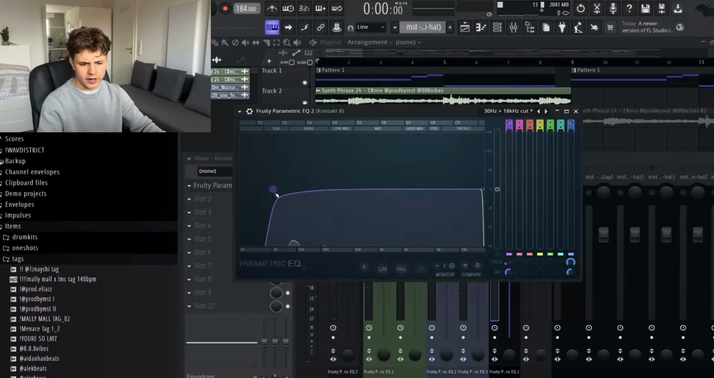Just a simple low cut at 50 Hertz or something, so we don't have too much lows going on. And yeah, once we got that done, we have to think if there's any special effects needed. So whether that's delay, whether that's reverb or anything.